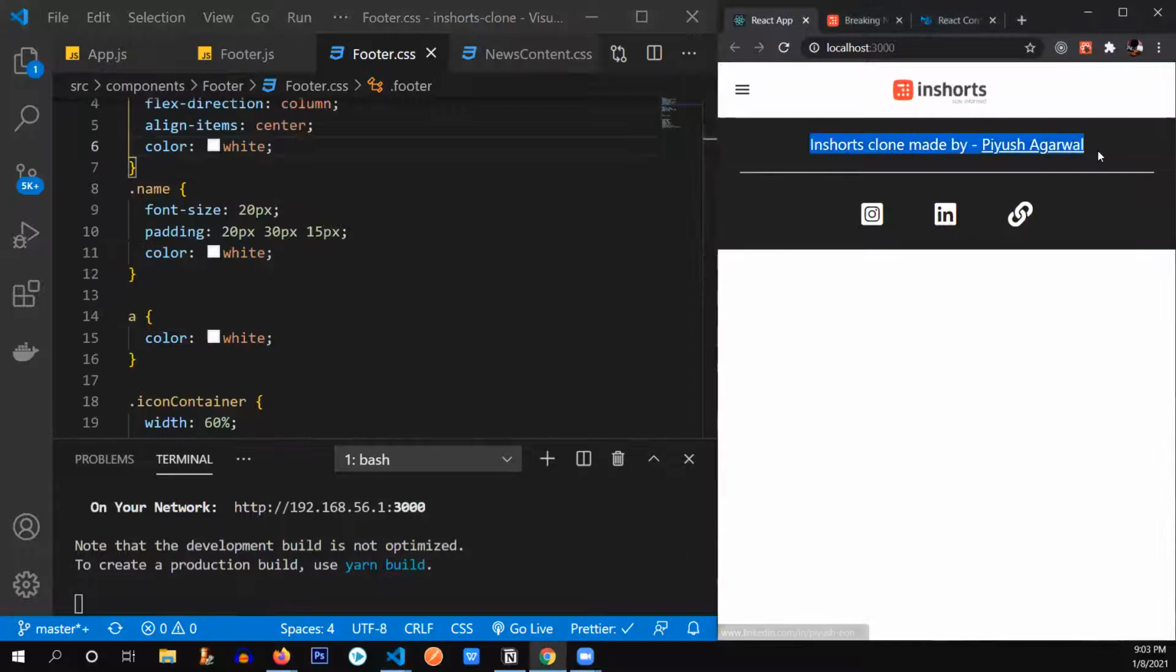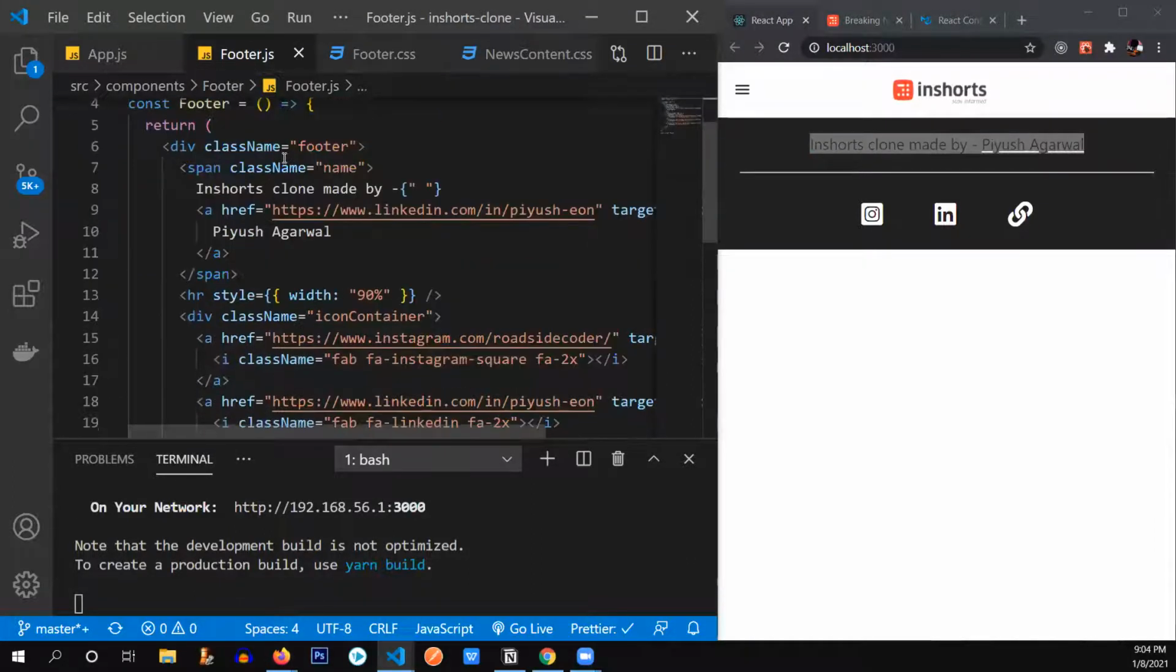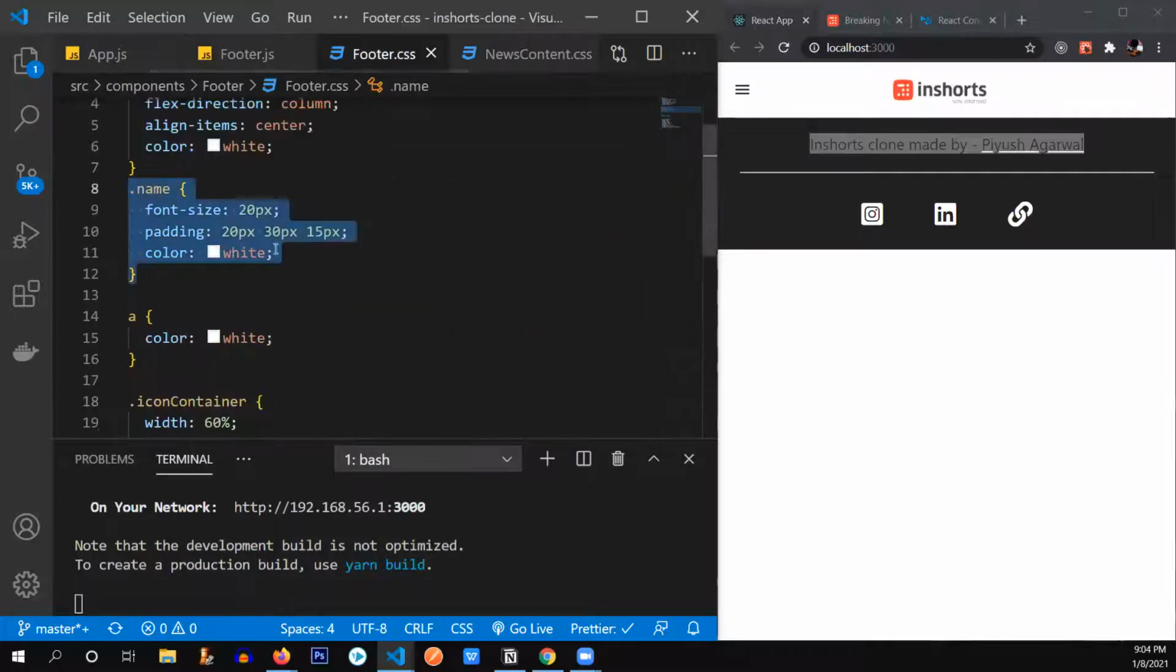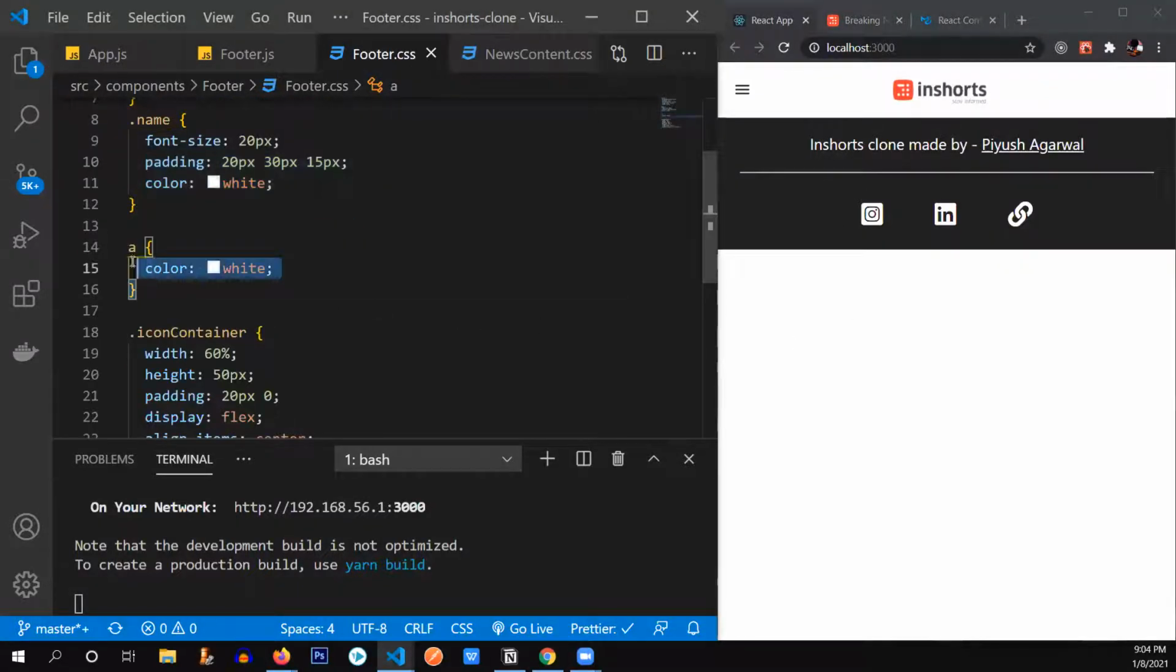And then I'm giving style to the name part. I think this is the name part. Yeah, this is the class name. I'm just giving it a font size of 20, a little bit of padding, and color of white. I hope that's easy enough to understand. And then I'm providing this particular A tag because after providing the A tag, it was giving me some purple color. So I just provided the A tag over here and color white.